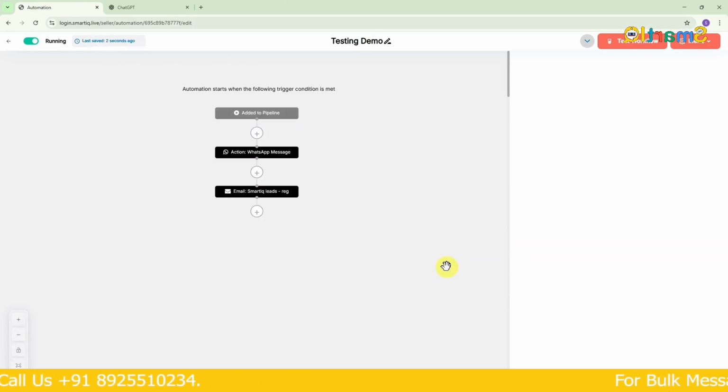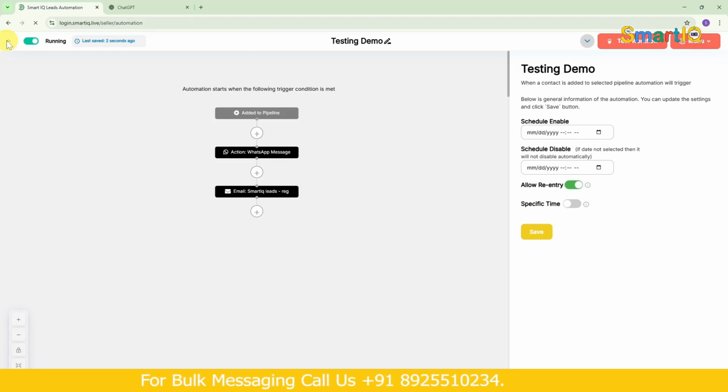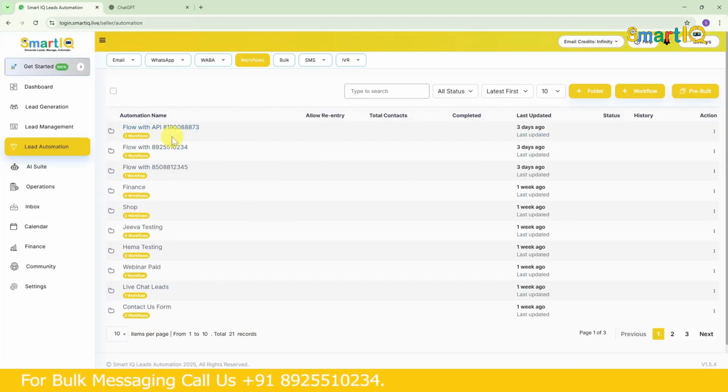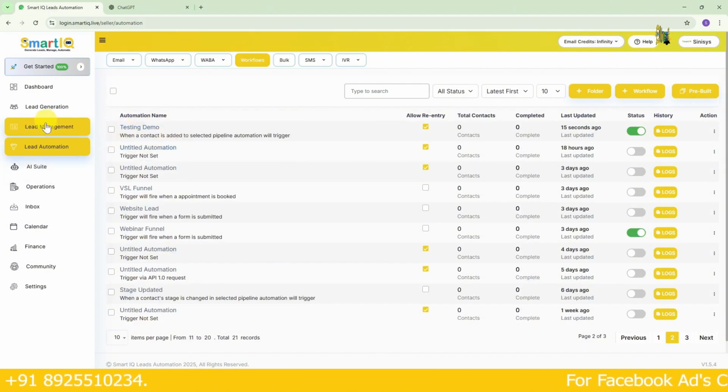First, what should we do? We need to save the workflow. After that, turn on running and save it. Then turn on re-entry and save it. So now for me, everything is saved. Now what I'm going to do is exit from the workflow. Now let's add and test it out. You can see it here in the second match.